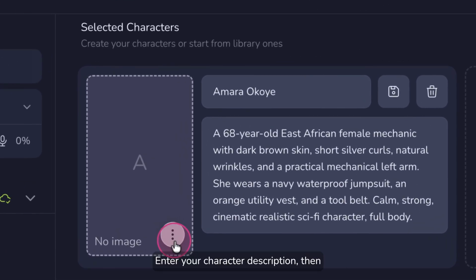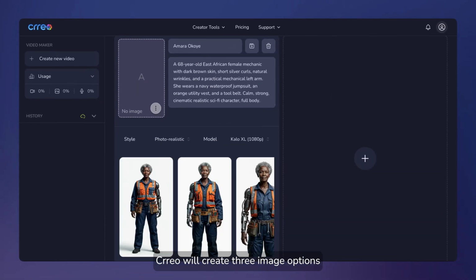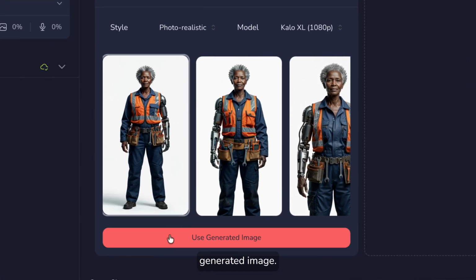Enter your character description, then click Generate. Crreo will create 3 image options for you to choose from. When you find one you like, click Use Generated Image.